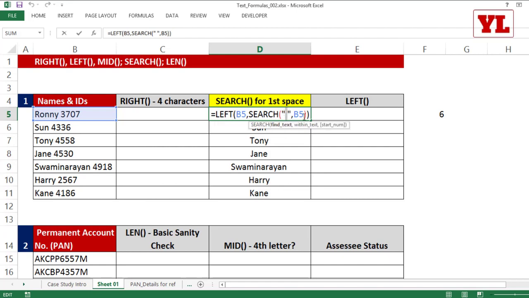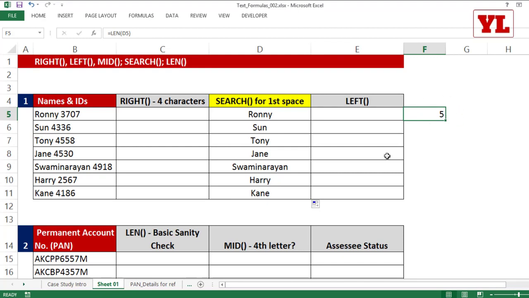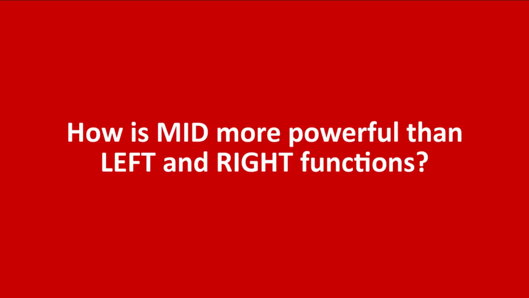So eventually what you might want to do is, towards the end of search formula, notice where I have put my cursor. So towards the end of search formula and within the left formula, I'm putting a -1. So now it's a perfect raw name without the space. That's where you see the len as 5. So this was an example of how search can be used in combination with left formula.